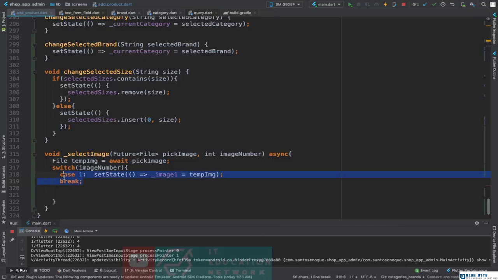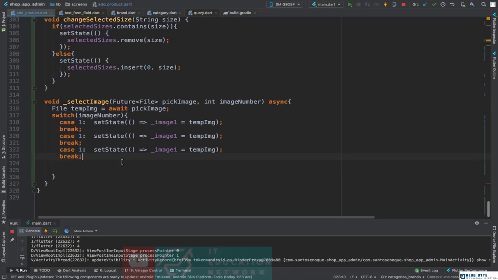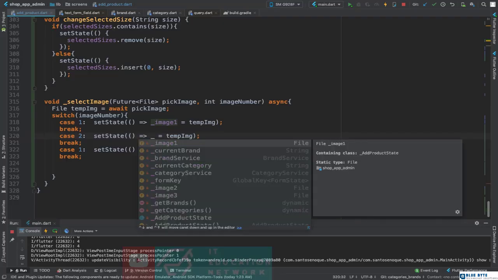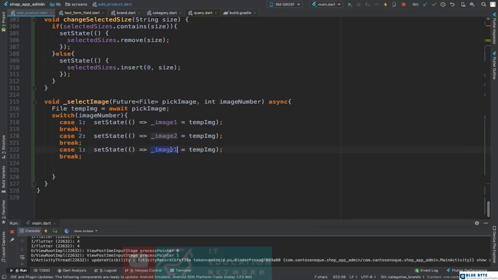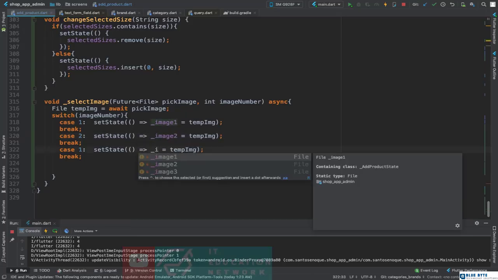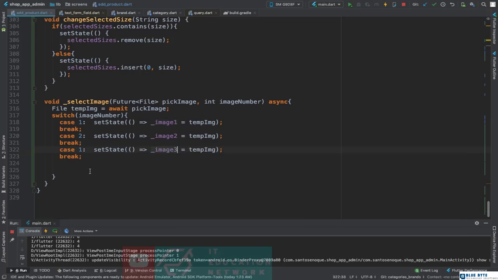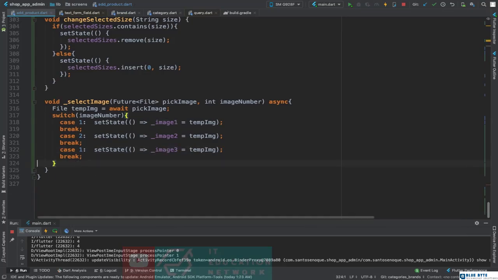and let's copy this one time, two times, and we are going to say if the image is image 2, what we want to define equal to the temporary image now is not the image 1 but is the image 2, and finally here the image 3. Perfect.